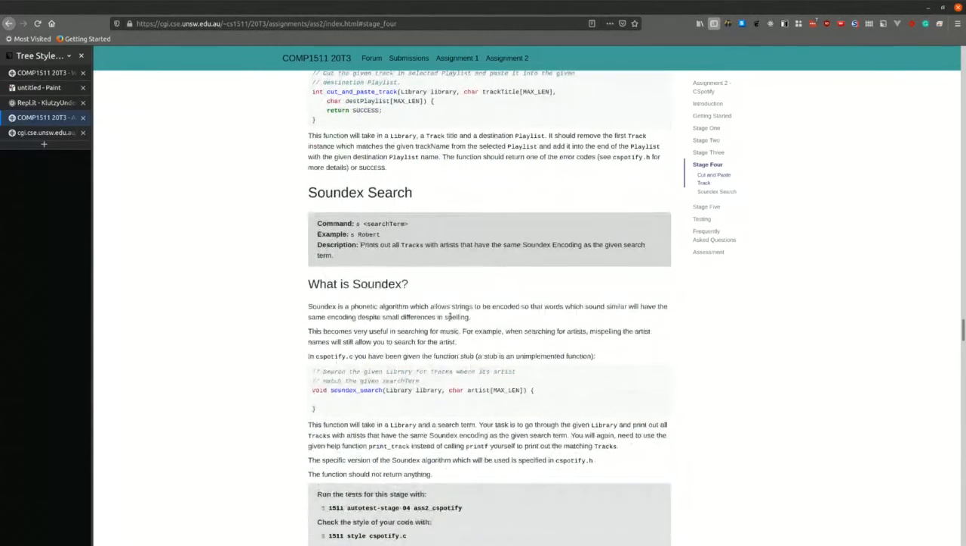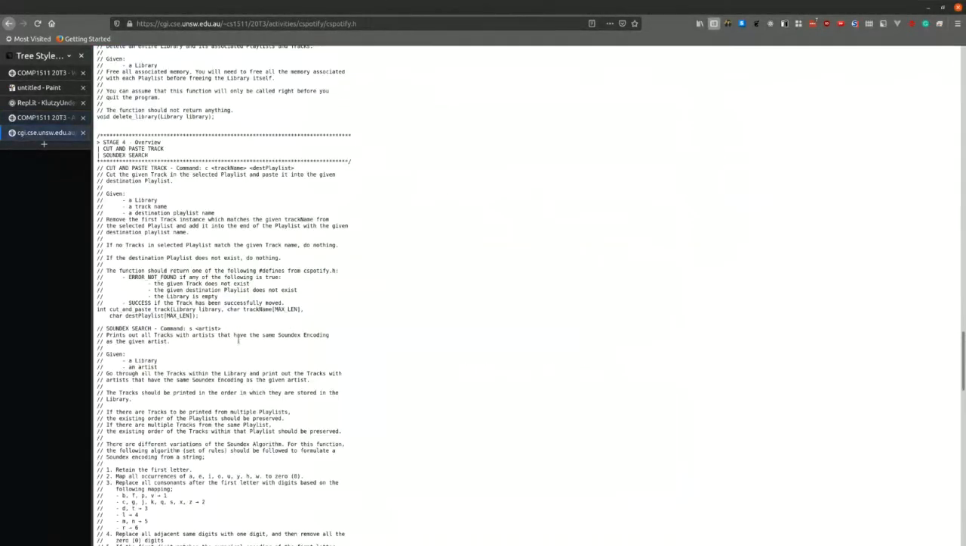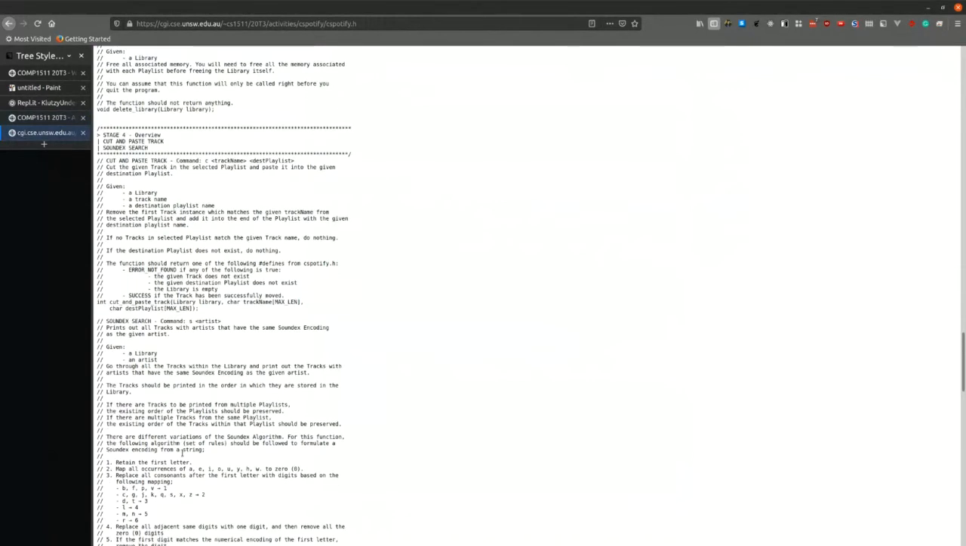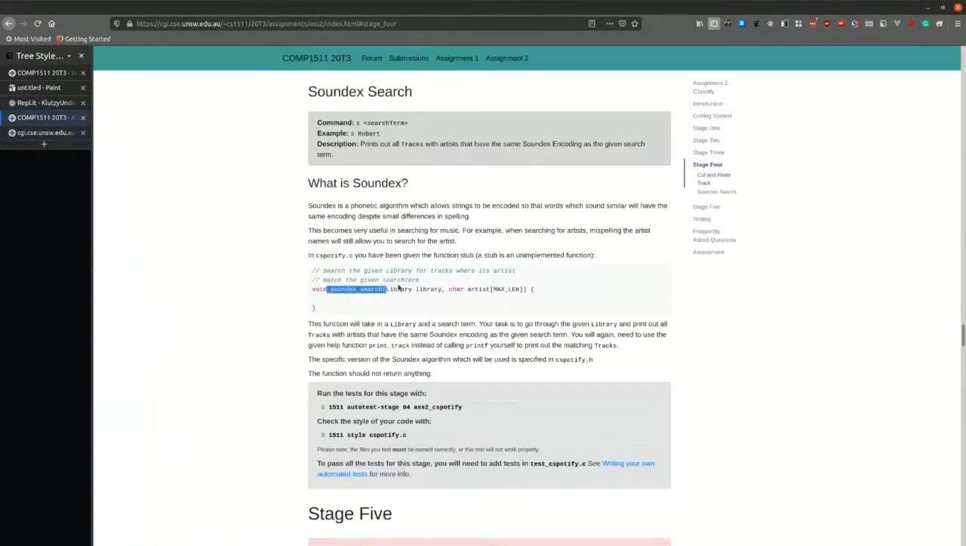So the whole job of this command is that you'll be able to run the Soundex search via, I believe it's the S command. Is it S? Yes, S. And it will look through the entire library and print out all of the tracks that have an artist that sounds like this argument artist here. So if I typed in Tayler, and that was the search that I was doing, then it would print out anything that consisted of Taylor. Any questions about that so far, or is that sort of making sense?